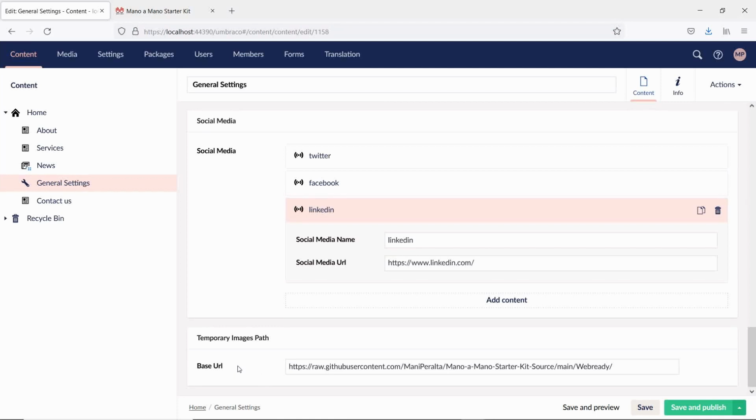Now, this is a trick that I used in my previous starter kit, which is in Spanish. When I created the starter kit and turned it into a package, I couldn't add the images that were in the project.